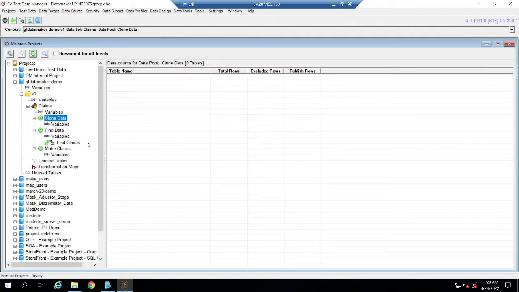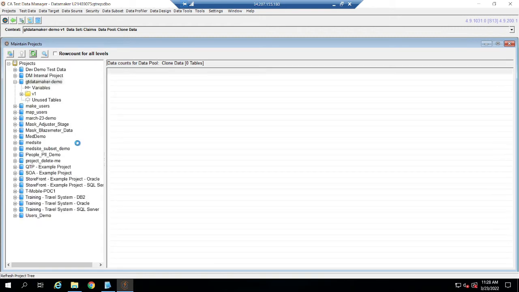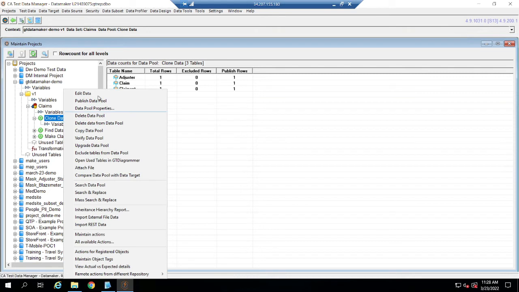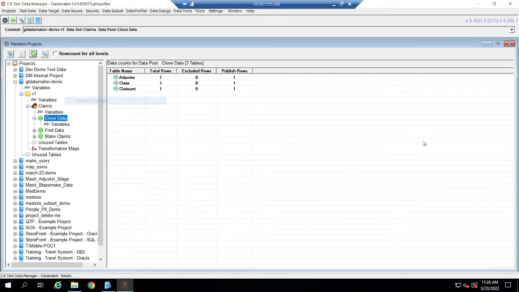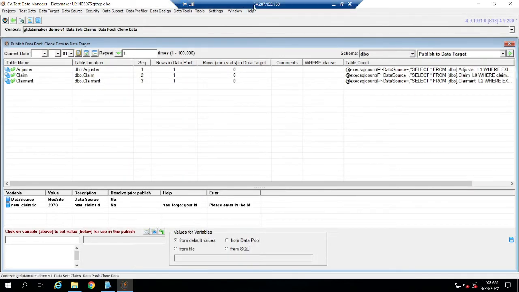But now that I have all this, I can close. I'm going to go ahead and refresh. I could have just published from right there, but that's fine because we're going to go ahead and publish this into our database. So clone, publish data pool. I'm okay with that. And then we'll give it a few seconds. Again, yours will be faster because I have a small server here in AWS. I'm going to do 25. We're going to make 25 copies of this person with the ID of 2878.